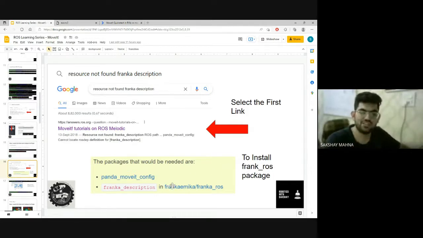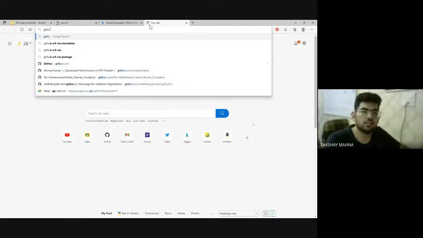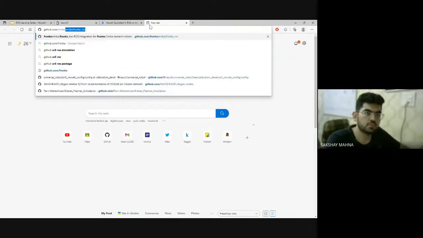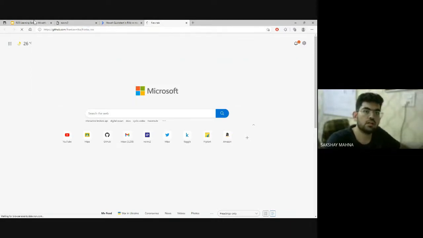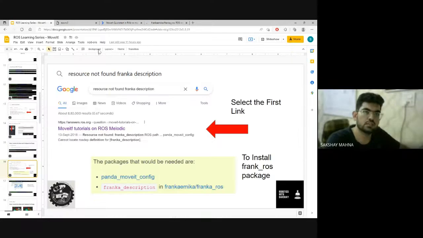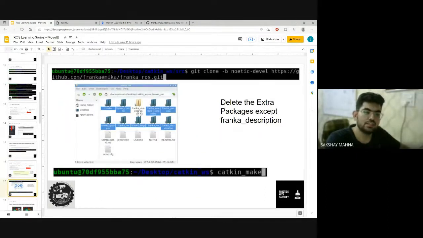Now this is again available on GitHub. The link is github.com/frankaemika/franka_ros. It's also written over here, github.com/this complete thing that is written over here. Then we need to clone this. And one thing after we clone: we need to go inside that ROS package and delete every other folder that we have except this franka_description. Only the franka_description part will remain.